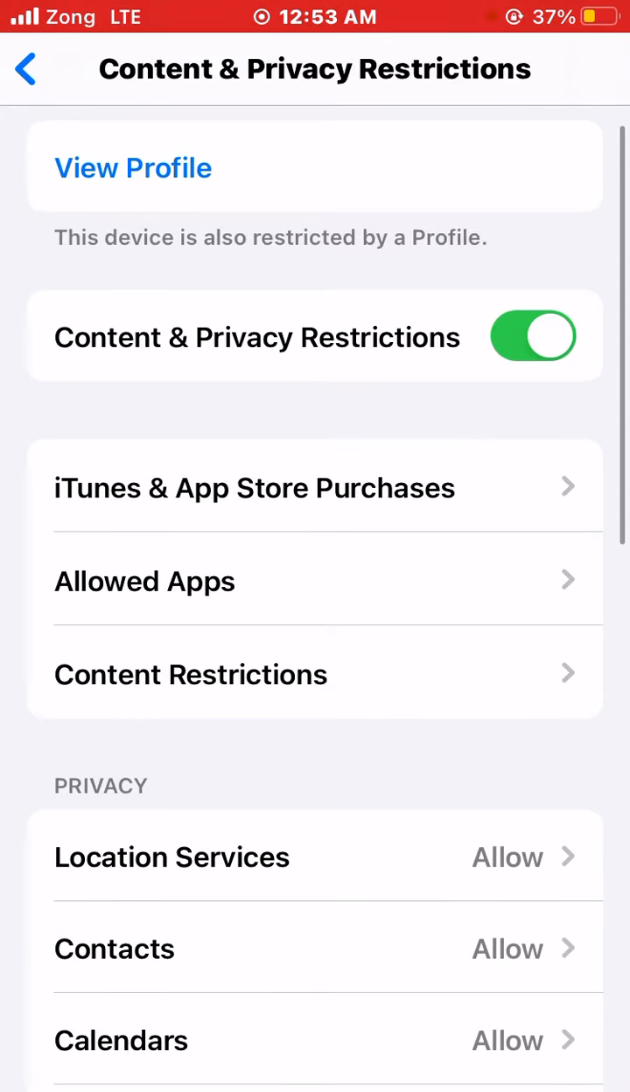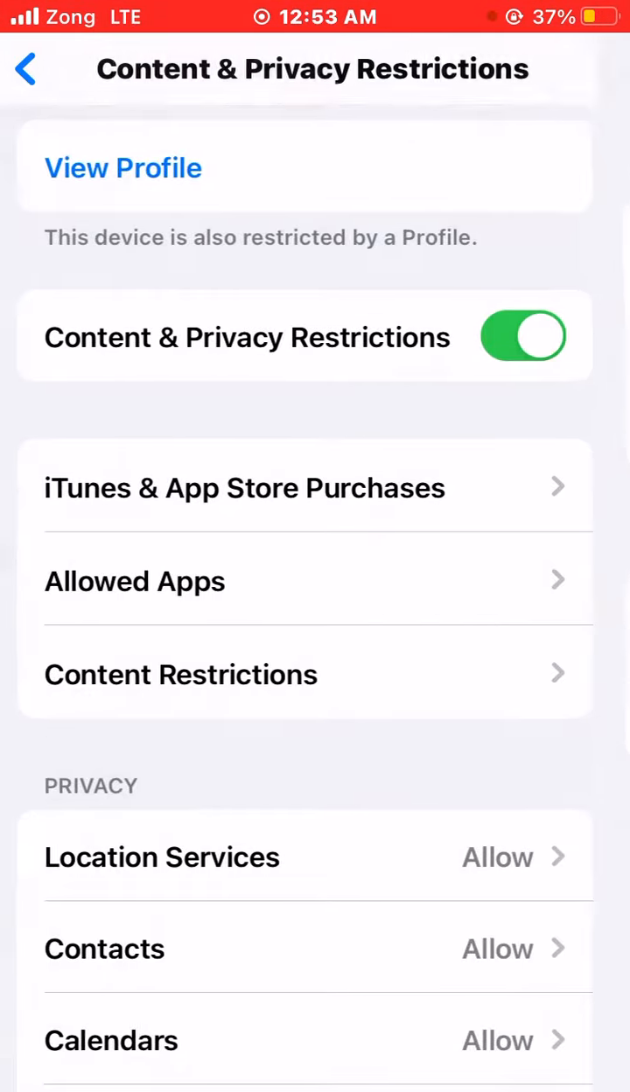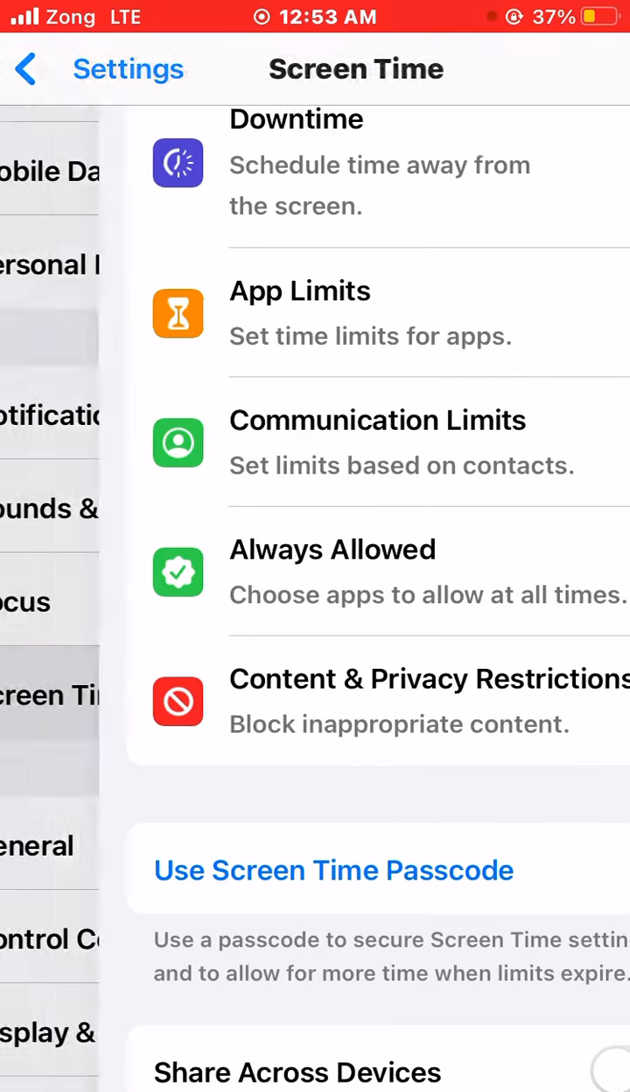Here you see iTunes and App Store Purchases, so just enter into this option and here you see Installing Apps, Deleting Apps, In-app Purchases. So my date all three options are set to Allow. After that, go back, again go back and again go back.